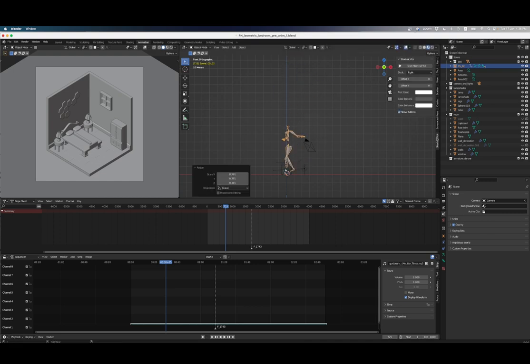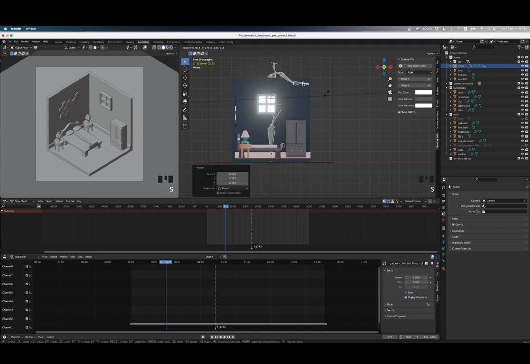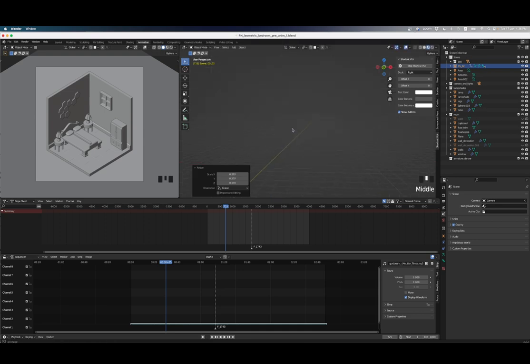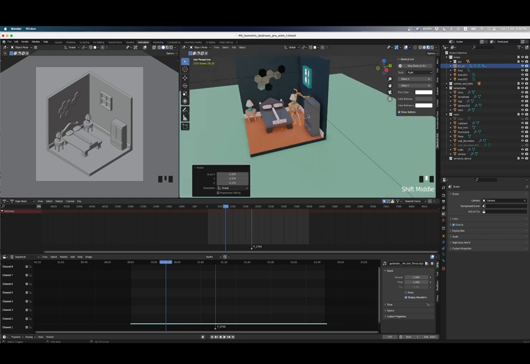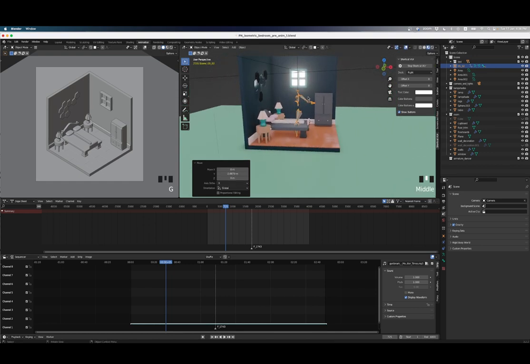I need to turn on my screencast, sorry. There we go. S to scale down my figure, just so it's a good size relative to the bedroom. Something like that looks about right. And then I'll just press G and Y and pop that figure in the bedroom.